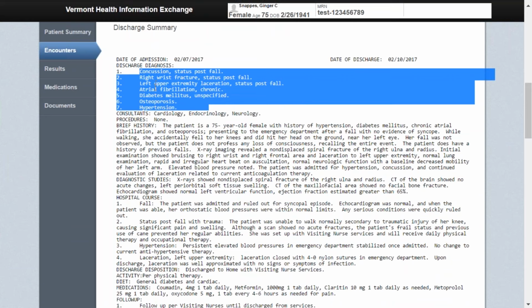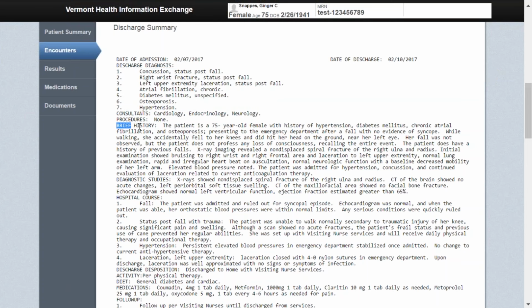Now here's her brief history. So this is going to tell us why she was at the hospital. Poor Ginger, she fell. She broke her wrist. She has a big laceration. She had some blood pressure issues, and they decided to keep her in the hospital to resolve that before sending her home. They also wanted to observe her for that concussion. Again, I'm going to highlight what I'm most interested in as a care coordinator here, because that's going to be really important for her transition.